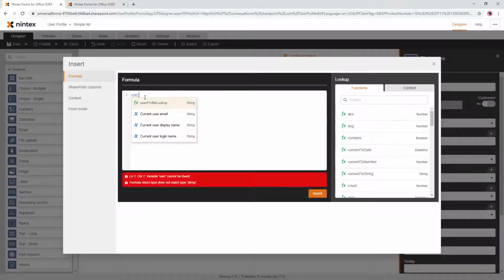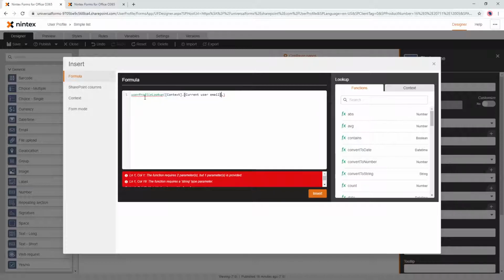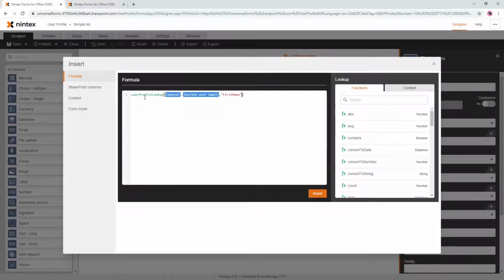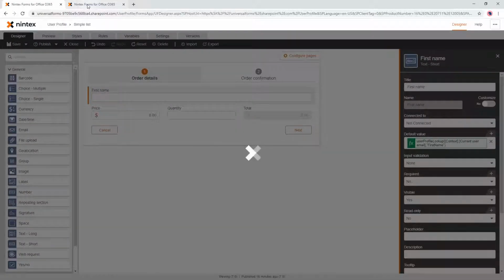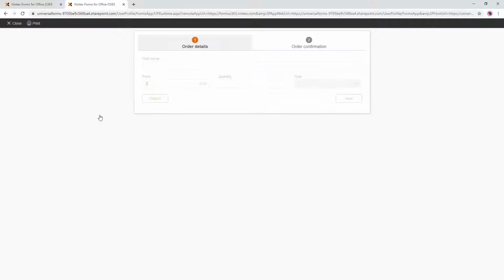So we're going to use a profile lookup. If you're not familiar with this function, I've got a video that explains it. We say current user email, and we go and get their first name. Now again, formulas, single use, variables, multi-use. So click and insert, we've got our default value there, and if we publish and go across to our form and refresh, what do we get? There we go, so it populates my first name.